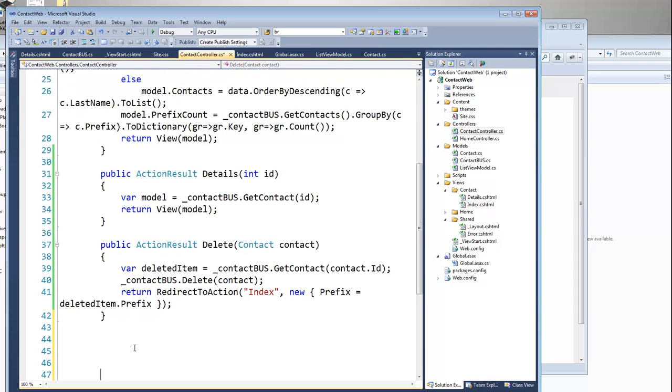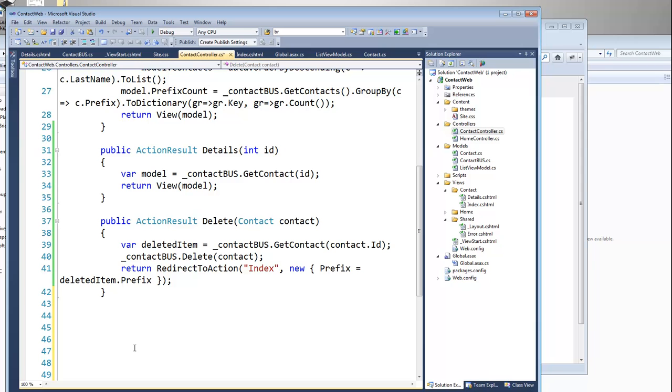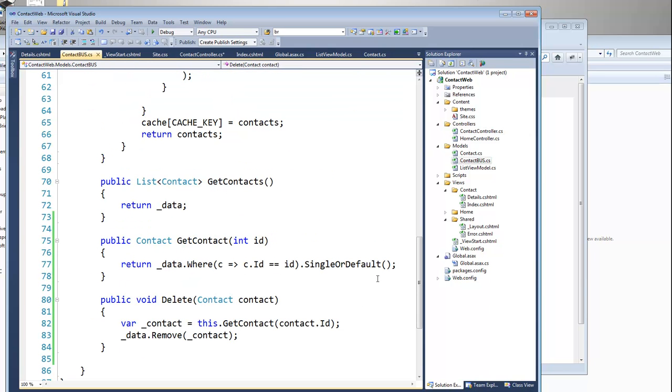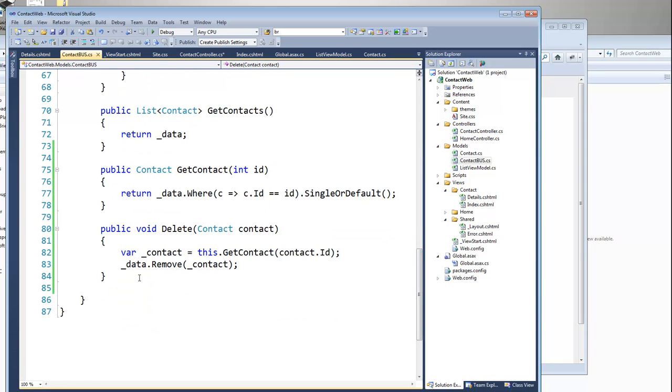So what I'm going to do down here, I should say, let me go back to my contact BUS. I have delete. Let me do a create. And for the create, I'm going to pass back an ID because usually the IDs are going to be auto-generated by the database, and so very often you'll want to pass that information back because the user might want to do something with it.